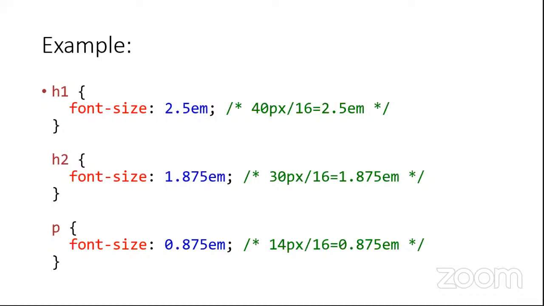So this is the example. For font size in EM, take 40 pixels, and if you calculate 40 pixels into EM, how can we do this? We just simply divide 40 by 16. So the answer is 2.5. Similarly, if I use 30 pixels into EM, just simply divide by 16, and so on.